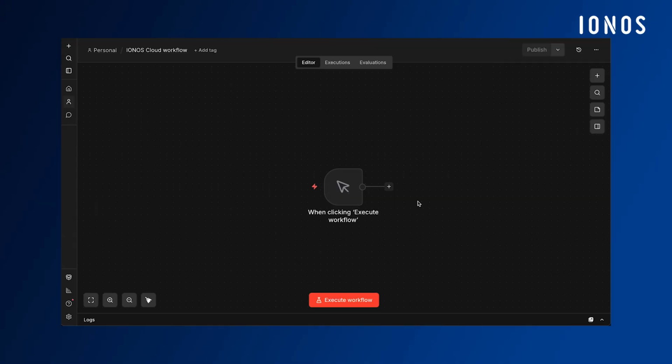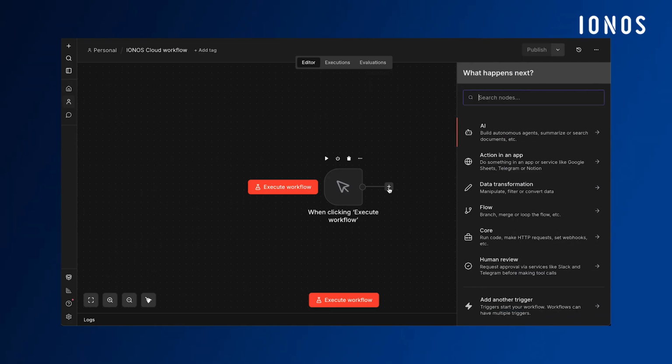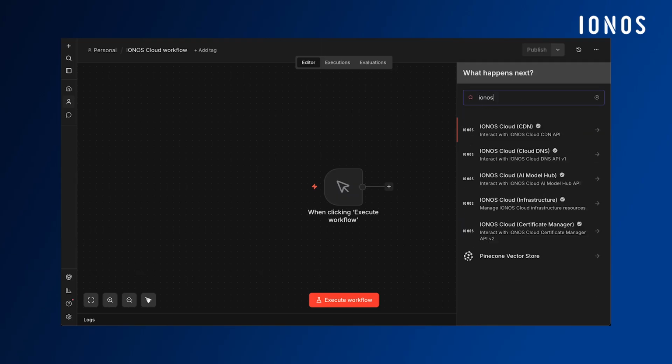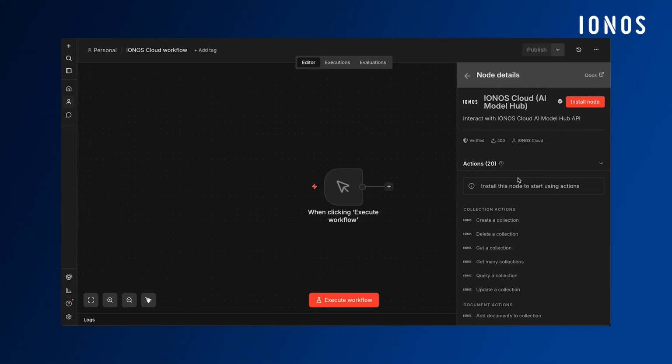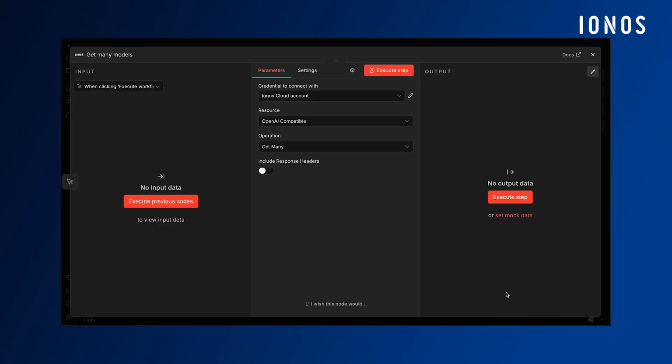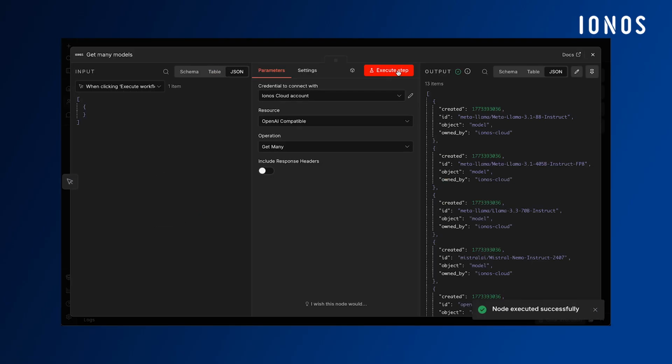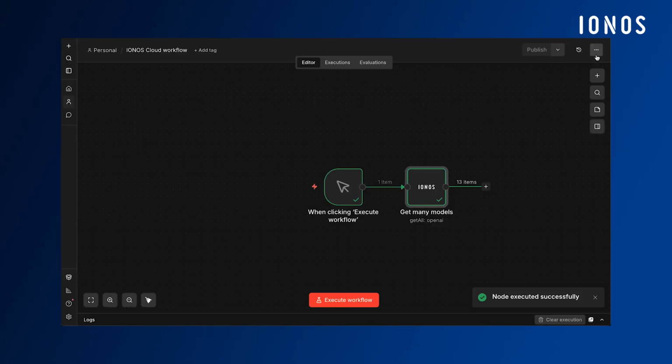You can install the Ionos Cloud nodes directly from the node search panel. Start by opening an existing workflow or create a new one. Now click Add Node to open the node search panel on the right-hand side. Type Ionos into the search bar. You'll see the Ionos Cloud nodes appear in the results. They are verified nodes, which means they are trusted and officially validated. Simply click Install and the nodes will be added to your n8n instance. Once installed, they are immediately available for your workflows. And that's it, the installation is complete.